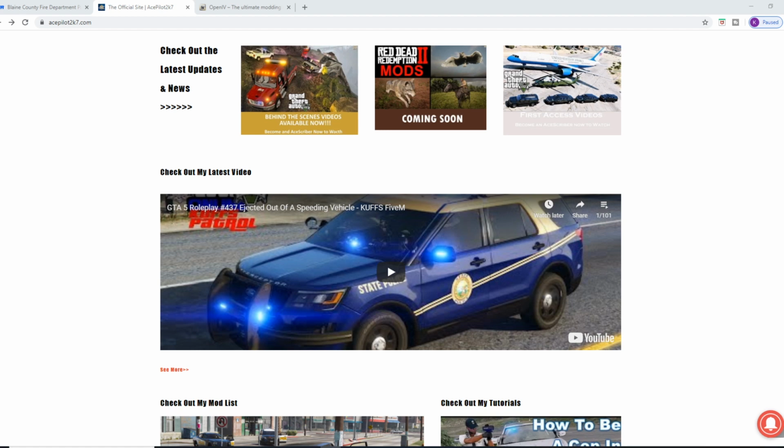Today I'm going to show you guys how to install texture packs onto vehicles in GTA 5. So obviously, just to get out the basics, this is for PC only. I'm assuming you guys already know that if you're trying to install textures, but just in case, PC only.